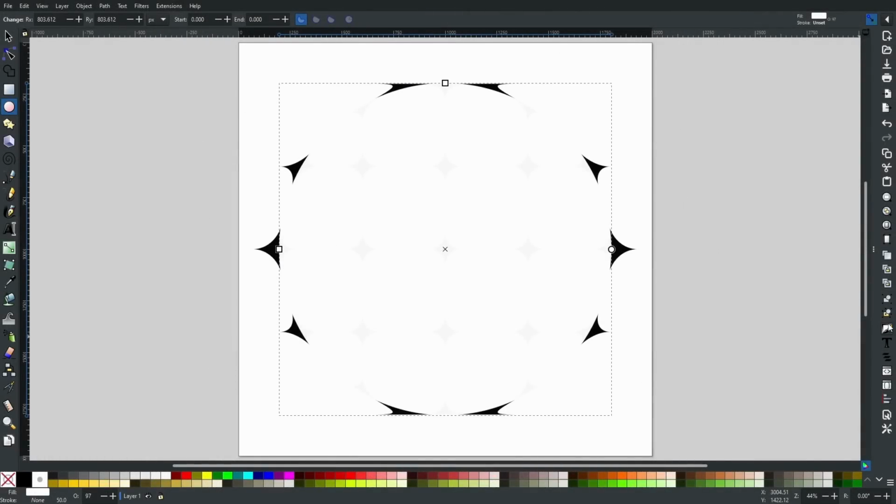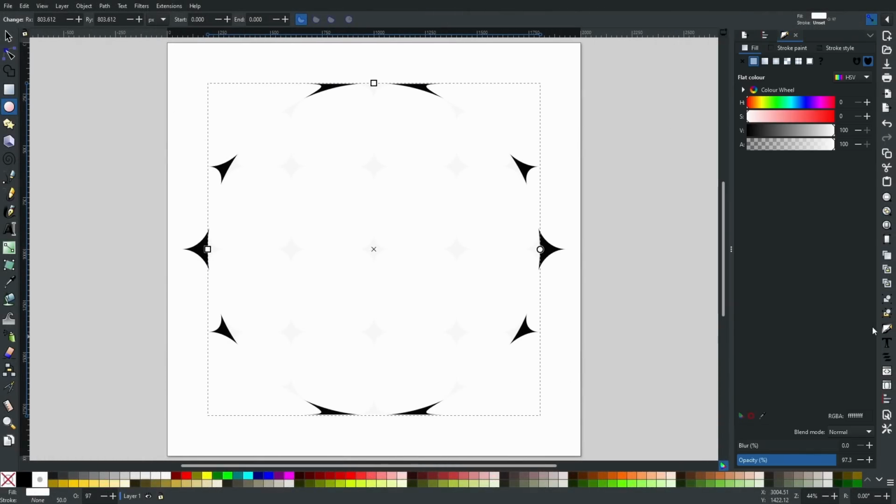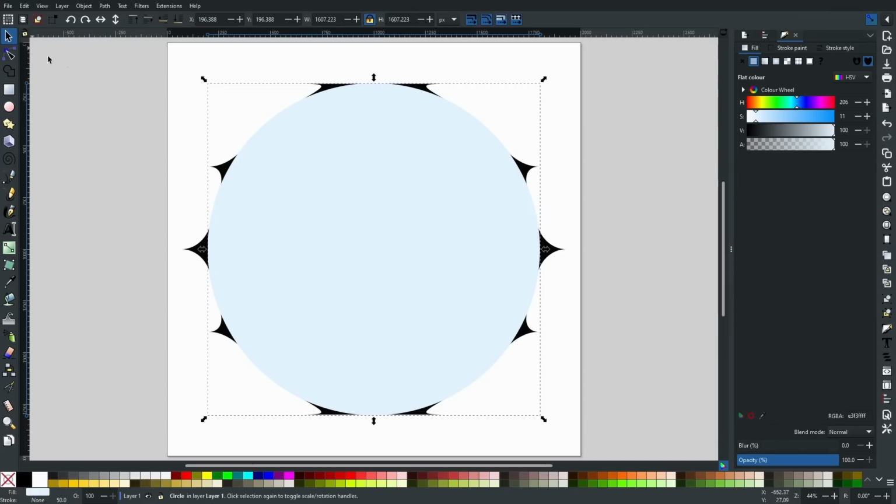If I open my fill and stroke menu with this button right here, I can now select the color that I want. So the color that I am going to use, I'm going to use a very light blue, something just like so. And then I am going to lower this to the bottom by going back to my select tool and selecting this button right here.